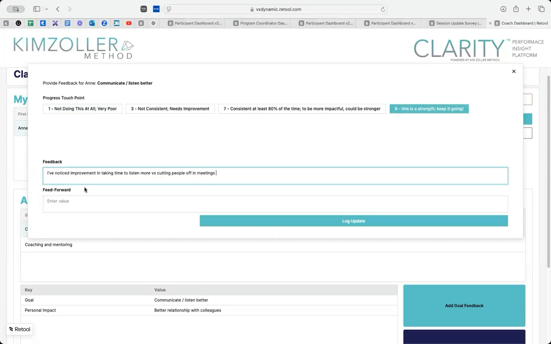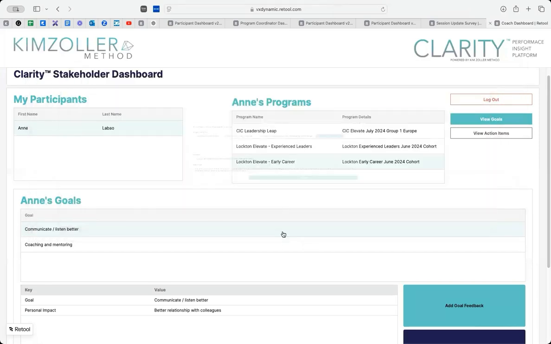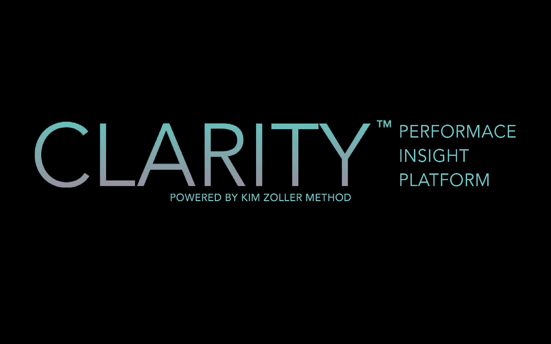For example, I've noticed improvement in her taking time to listen more versus cutting people off in meetings. And then the stakeholder can provide feed forward and then some suggestions on what they can do moving forward. Once that's done, they log their update. That is how you go through Clarity, an integrated dashboard that processes real-time data to deliver actionable insights and track progress from all angles.